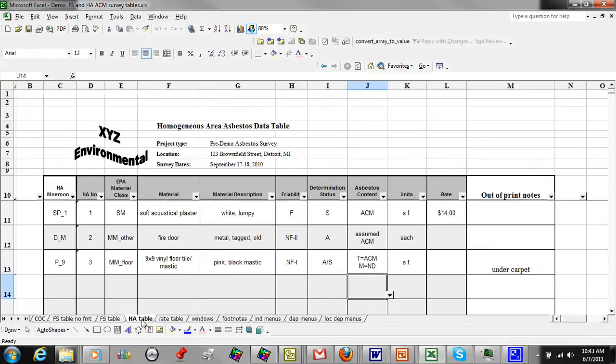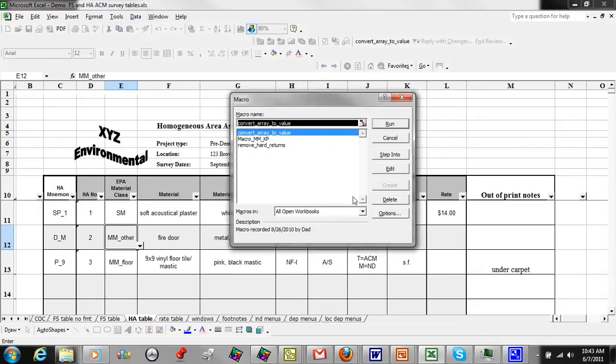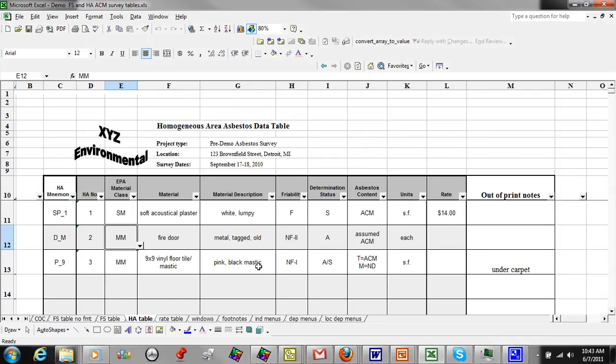Another thing that can be done, going back to the HA table, is once this is completed, we of course have our MM menu divided into our submenus, and since these submenus aren't really defined by EPA, we want to get rid of those. So we have a macro set up, which I call the MM cleanup, and when you run that, it simply changes all your subcategories of miscellaneous materials into just MM, which is, of course, the more familiar abbreviation.